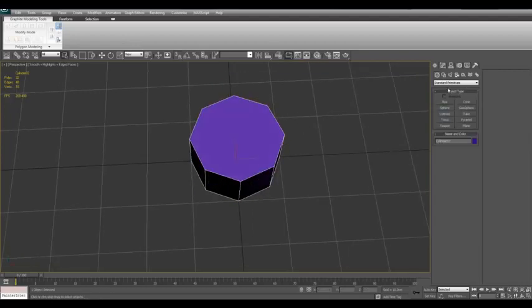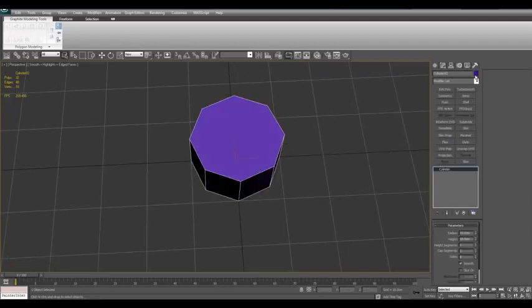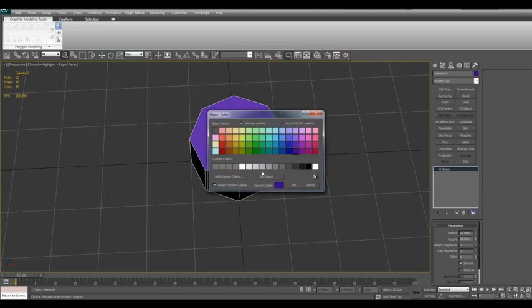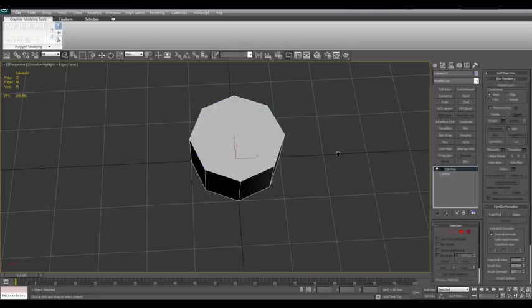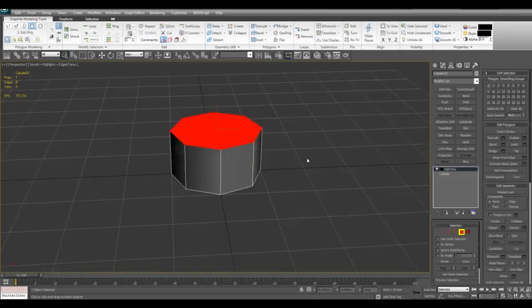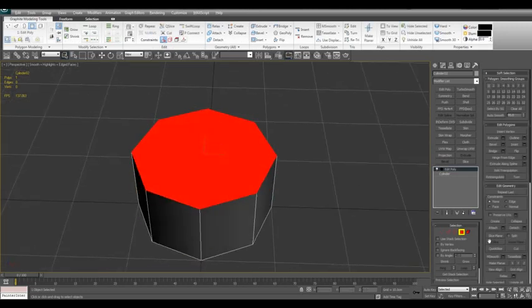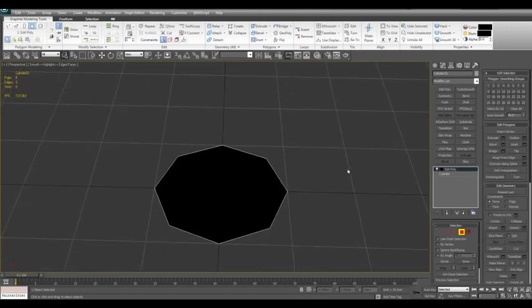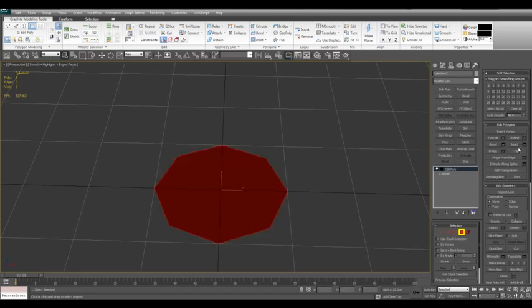Alright, then I'll just give it a gray object color. You can customize these custom colors here, so as you can see I've customized it to be different shades of gray here. So I'll select this one right here, and I'll select this top polygon, grow and delete. Select this one and flip it.